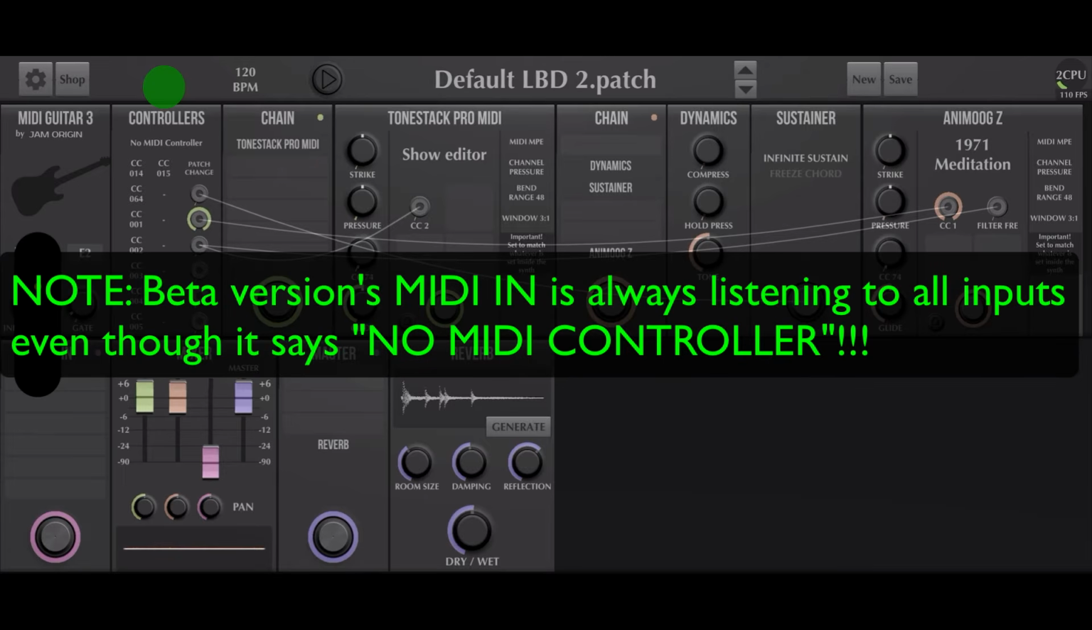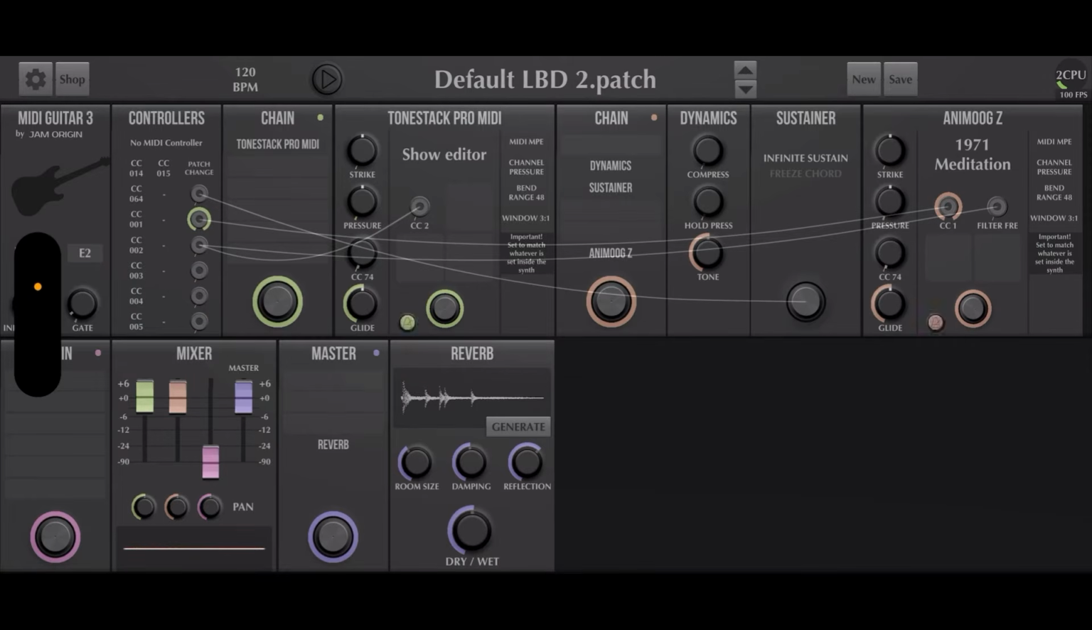The controllers here, as you can see, are arranged a little bit differently compared to the desktop version. They're in a vertical configuration here, which I kind of like actually. I've just got a few of those connected. So in this patch, I just wanted to set up something really quite simple. All I have here is the green chain 1 directly next to the controller column, and that's just got an instance of Tone Stack on it.